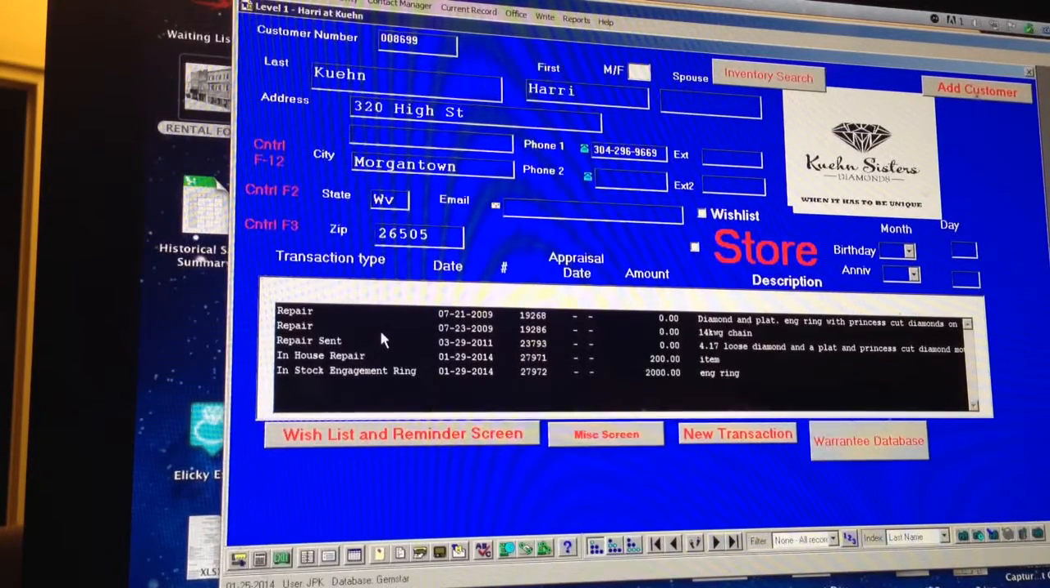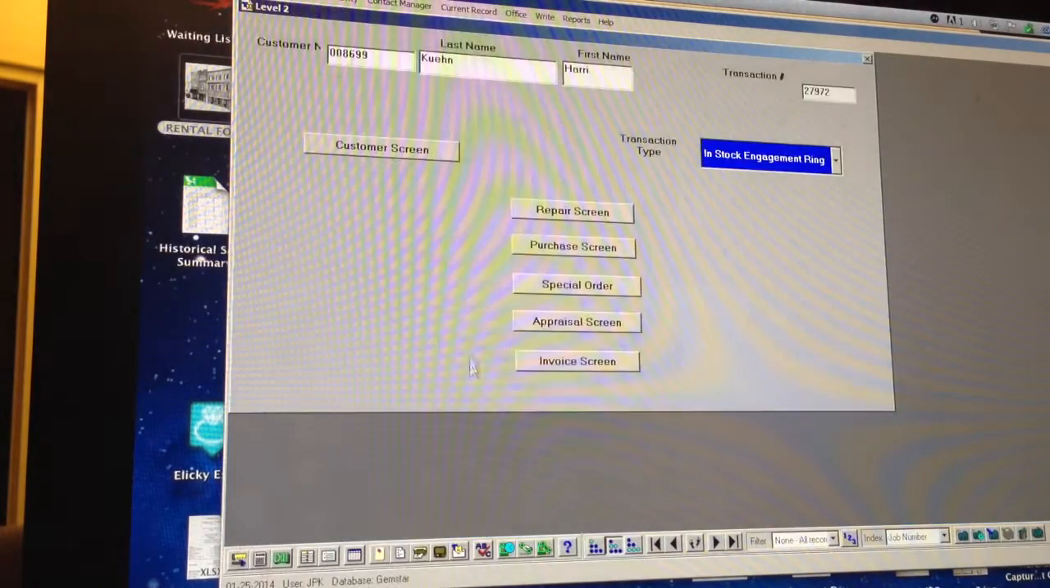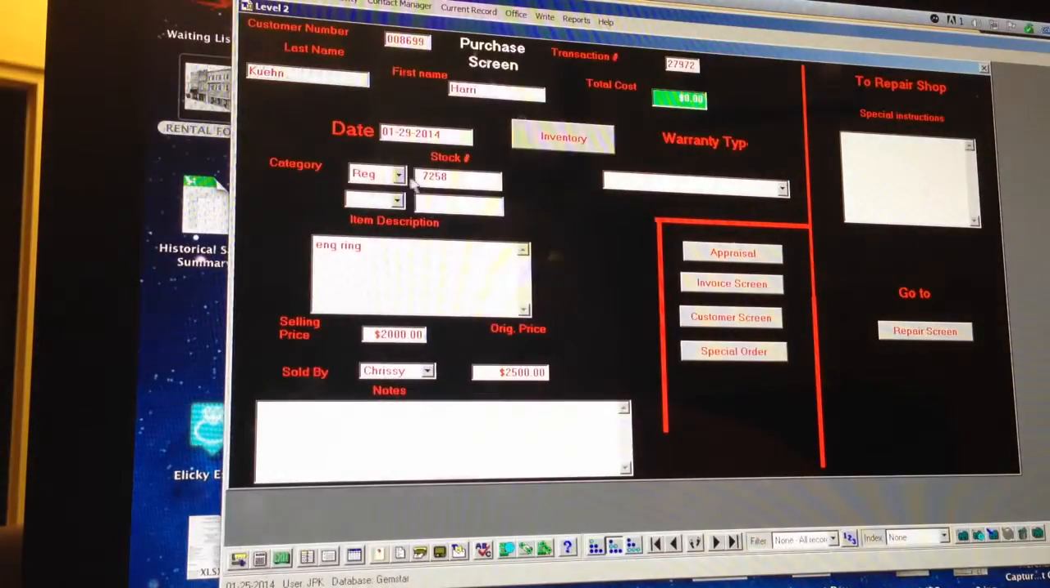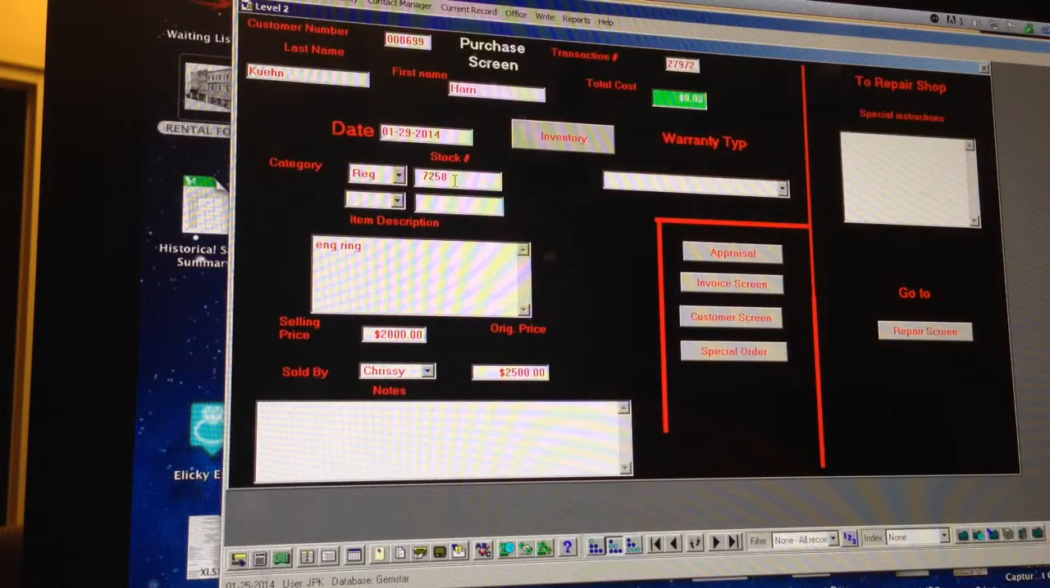Now I know the Edge has a good inventory. I'm sorry, the Edge really does a much better job with inventory than I do, because my inventory is a separate database. So let's just say we'll go back to this engagement ring and purchase screen, and it was stock number 7258.